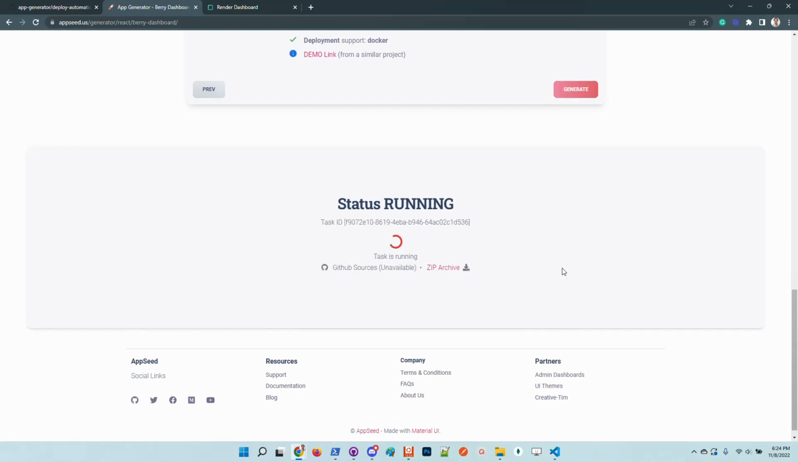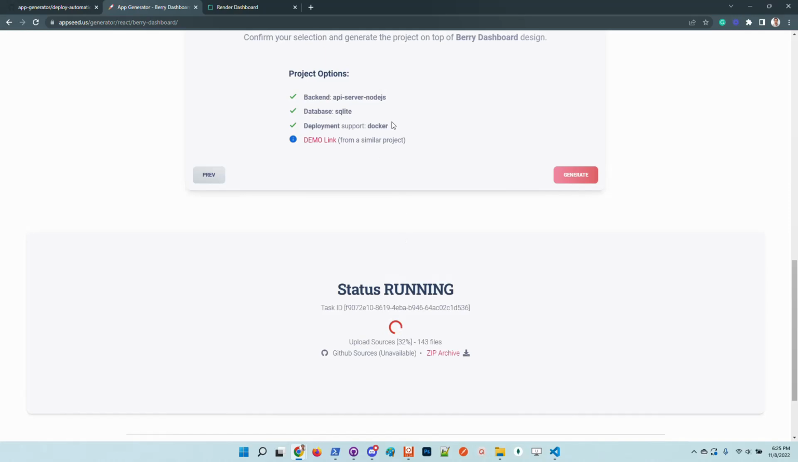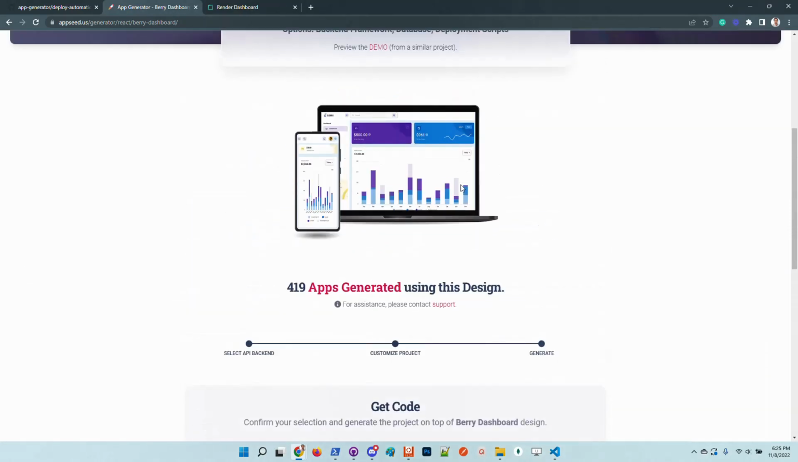The service is free. You don't need an account in order to use it, and the generated code is released under the MIT license, which means you can use it in commercial products or simply for e-learning activities. So what's going on in this moment? The platform took our request and generated the new product using a simple API server built on top of Node.js and Express, also with SQLite persistence, using this super nice React user interface.